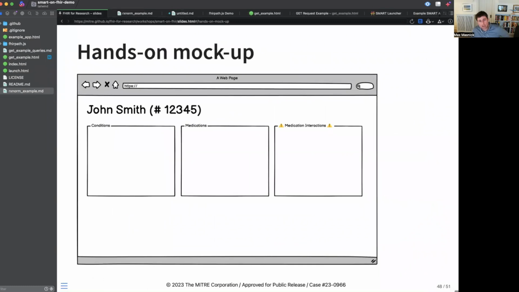So here's a mock-up of what we're thinking about to try to make this a little bit more tangible. We're going to have a web page here. We're going to load in a specific patient, show their MRN up top there, just for clarity about which patient we're looking at. We're going to have a list of conditions right here, a list of medications, and then we're going to flag any drug-drug interactions. So remember, this is going to be coming from a condition resource. This is medication request resources, and the source of this is the RxNorm API. And the patient name and ID come from a patient resource.